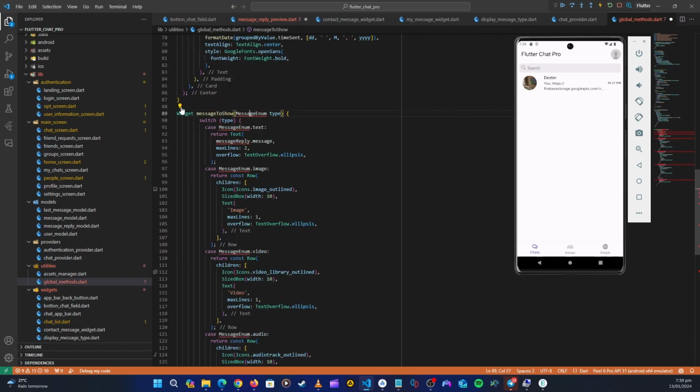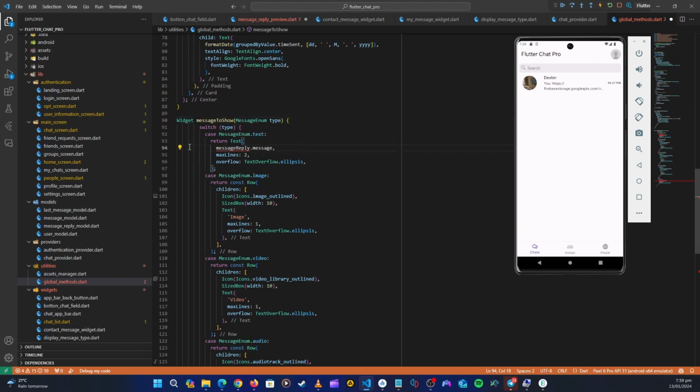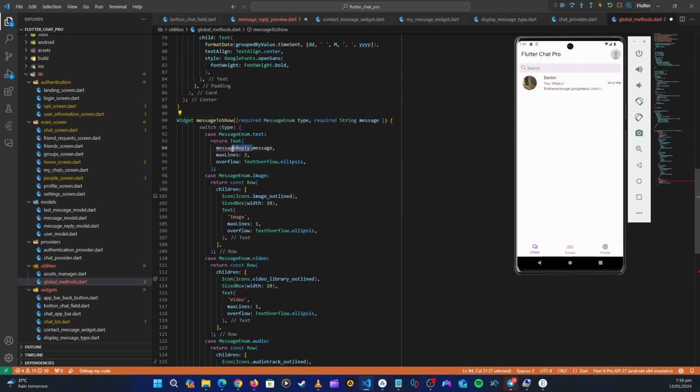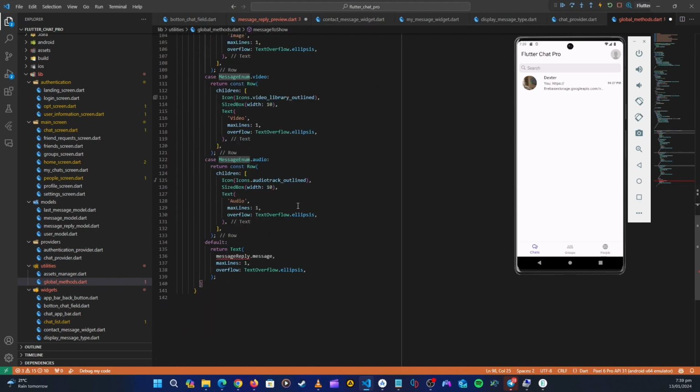Now let's import all of these. Let's import message. All right, we need to pass the message. It's simple. Let's pass the string here. Let's remove that, and then let's pass these as required. Required, and then required string message. Then here let's put the message. Okay, great. Also here let's put message with 2 there.